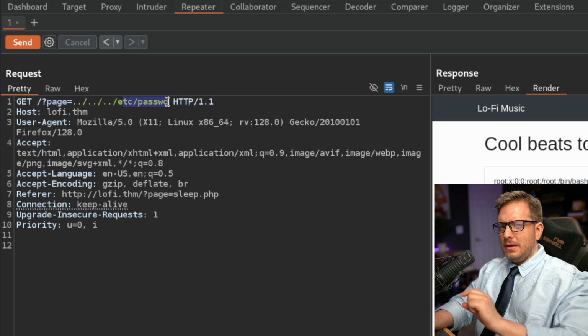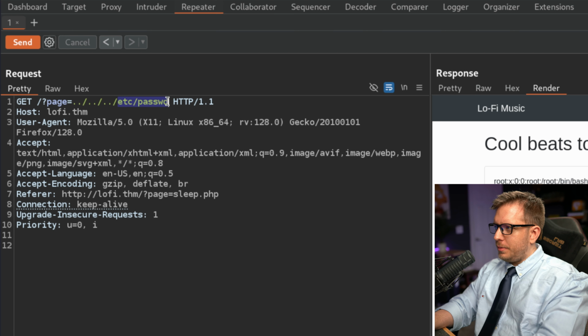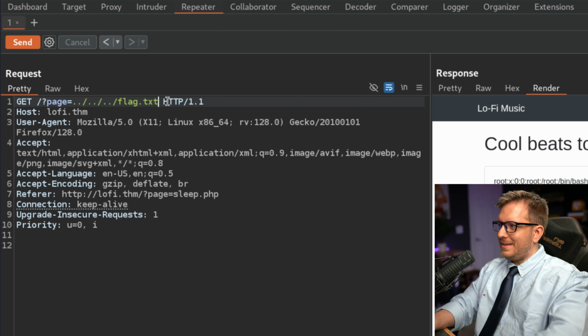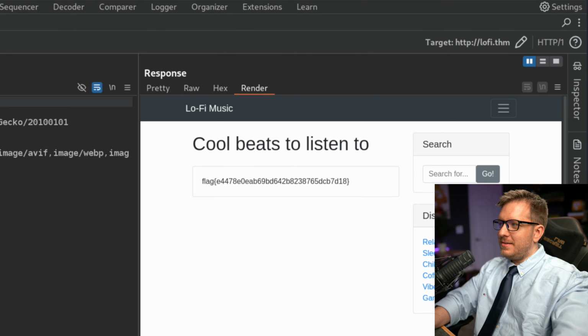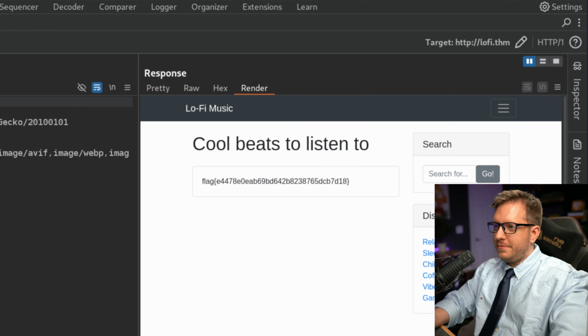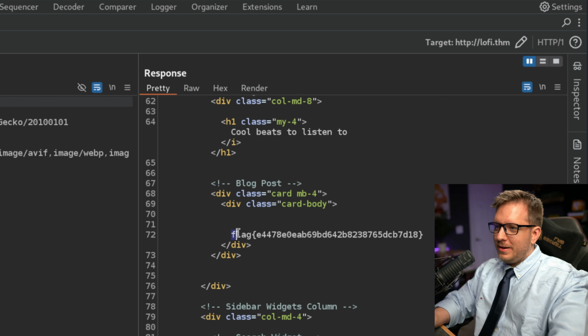So let's try, instead of doing the etc password, we're going to replace it with flag.txt, and let's see what happens when we do that. And there it is. It came back with the flag. So we can go ahead and copy it. And now I can't really copy it from the render, but I can go into the pretty form and I can scroll down, and here is the flag.